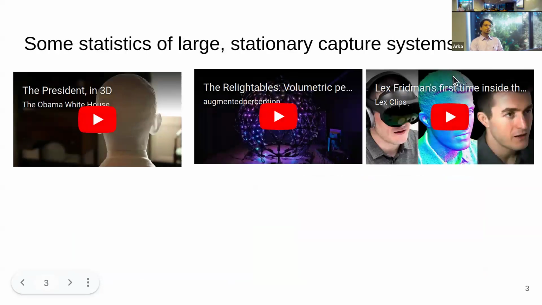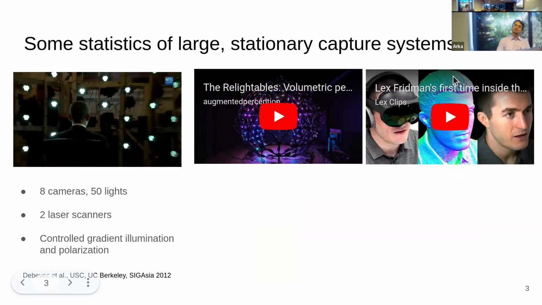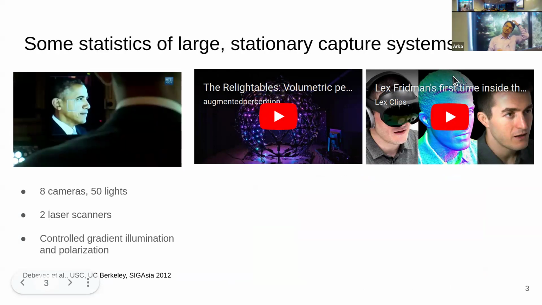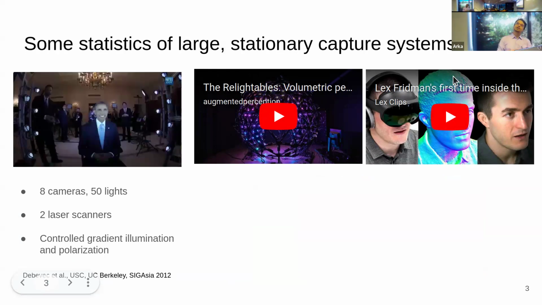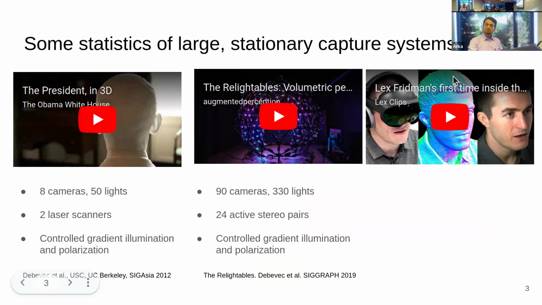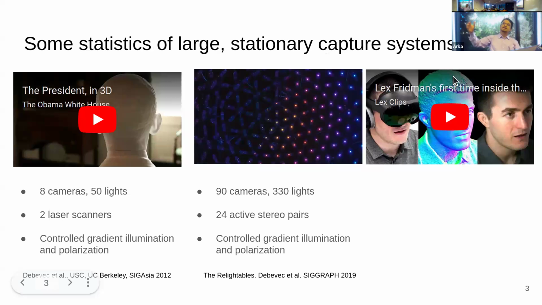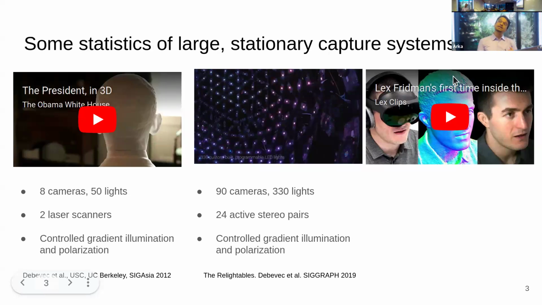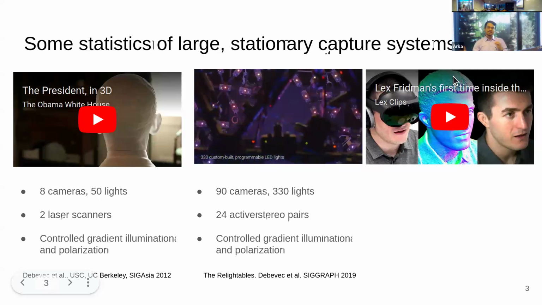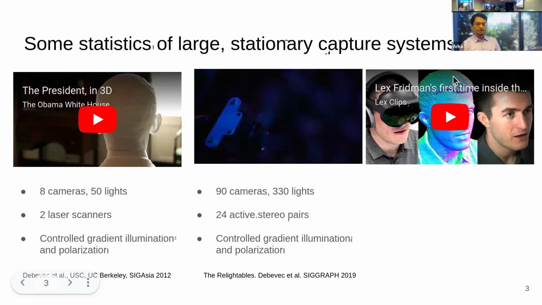To generate high quality world models, we need very sophisticated capture systems. Let us start by looking at some human scale capture systems. On the left, we are looking at the classical Capturing President in 3D project led by Debevec and colleagues, where they imaged President Obama with 8 cameras, illuminated his face with 50 lights, and had 2 laser scanners on standby to fill out extra data. Debevec and colleagues then went on to make this gigantic capture rig consisting of 90 cameras, illuminated the scene with 330 lights, and had 24 active stereo pairs to capture geometric and photometric data for photorealistic volumetric videos.